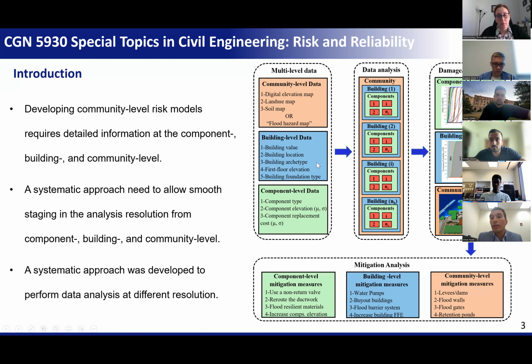We needed detailed information about the buildings within the community, like the building value, type, occupancy, floor elevation, foundation type, and construction material, so that we can do building level analysis. Also, we needed information about the community, such as the digital elevation map, the land use, the soil, and lots of other information, so that we can build a community model.